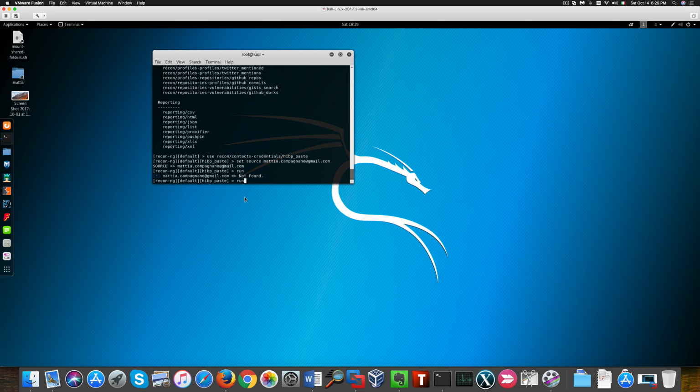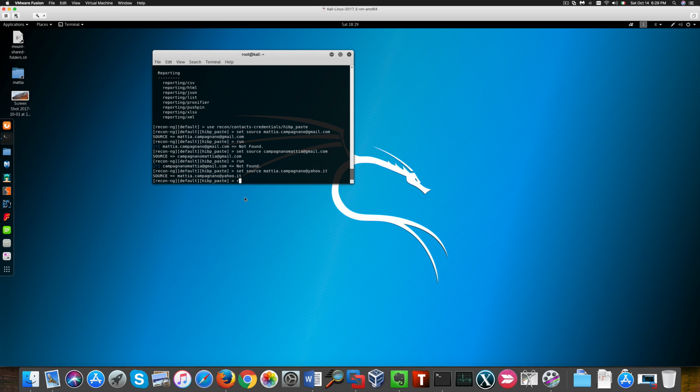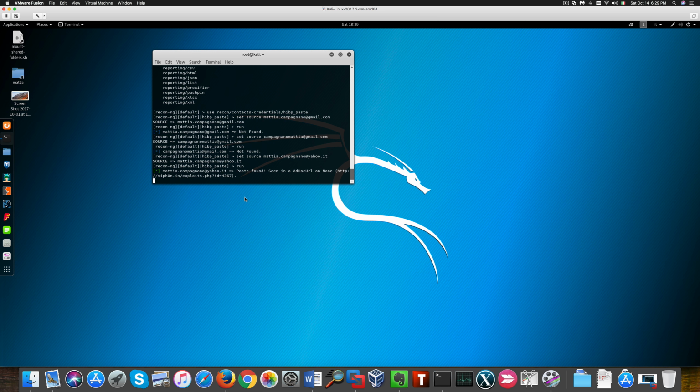Now I'm gonna check a different email account I own, just to make sure. This wasn't found as well, and this is good. Now I'm going to use an email account I know for sure was hacked in the past. In this case, after clicking run, we see a paste was found.